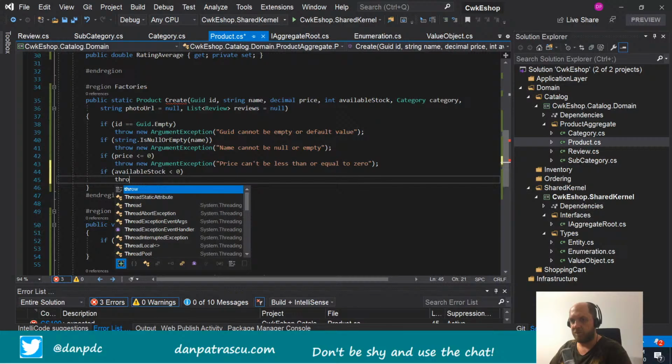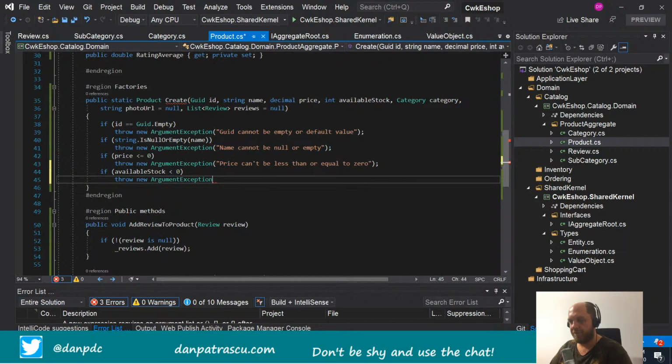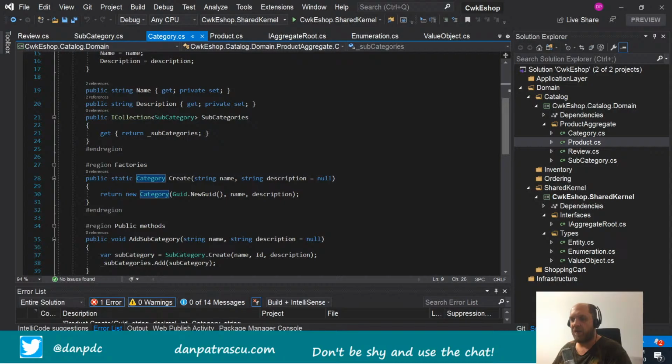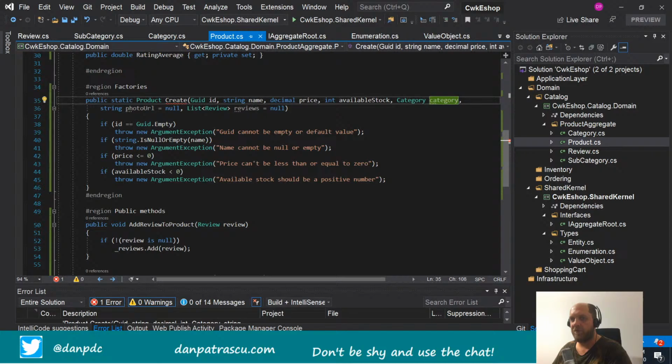throw new argument exception, sorry, then available stock should be positive number. Okay, and then category, it actually should validate itself when you create it. So this is not something that we have to take care of. A photo URL is null, and the list of reviews, it could also be null.